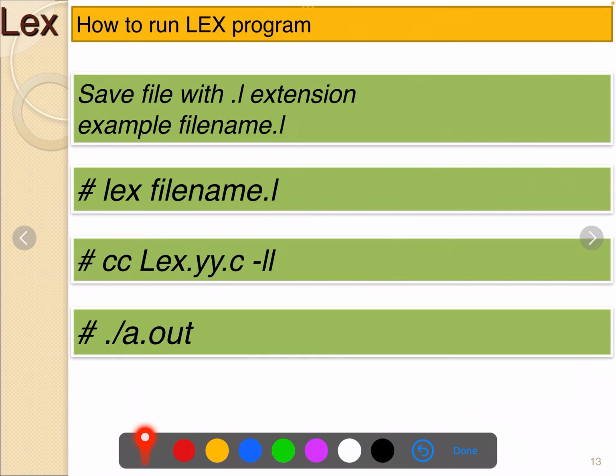Now let us move on to how to run a LEX program. This is also very important in this LEX and YACC part. You need to also understand why we are doing all these steps for the LEX program as well as the YACC program. That is a major part here. It is equally important as your program. The very first thing is you need to save the program with the .l extension, say for example filename.l. So filename.l is your LEX program.